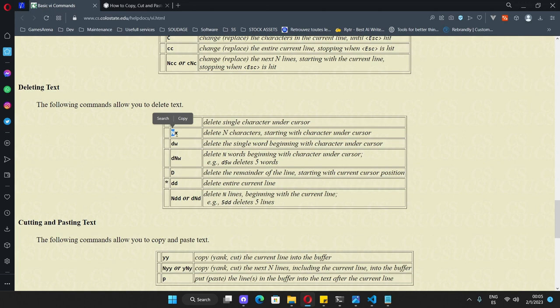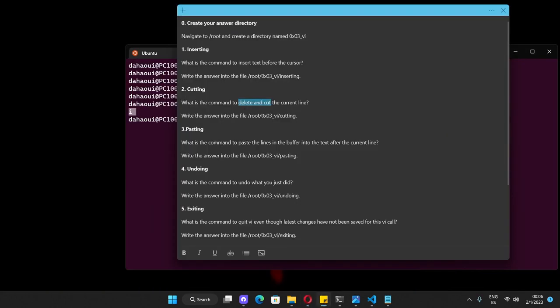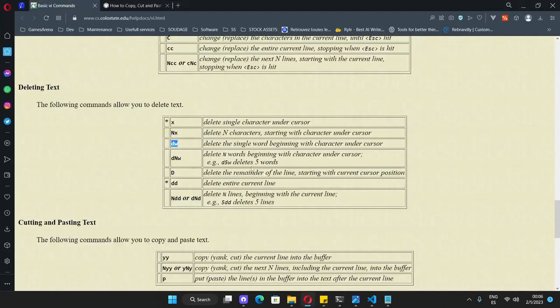For example, 2x, 3x, 4x, 5x, 10x. We can use any number, so we'll delete n characters. For example, we can delete 2 characters, 3 characters, and so on. And dw is to delete a word, the single word beginning with the character under the cursor, and so on. But now they are asking what is the command to delete the current line. So to delete the current line, we have seen that we can use double d.